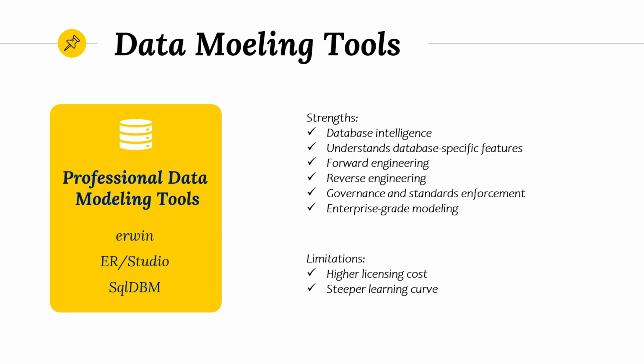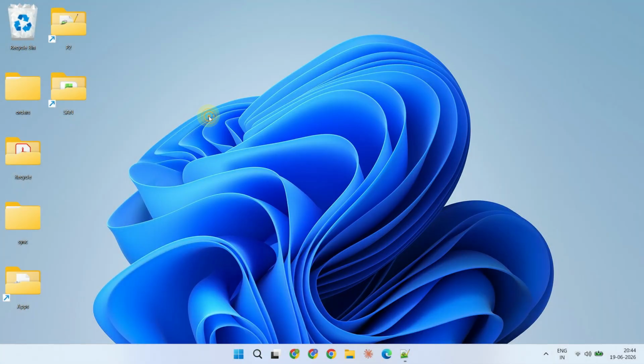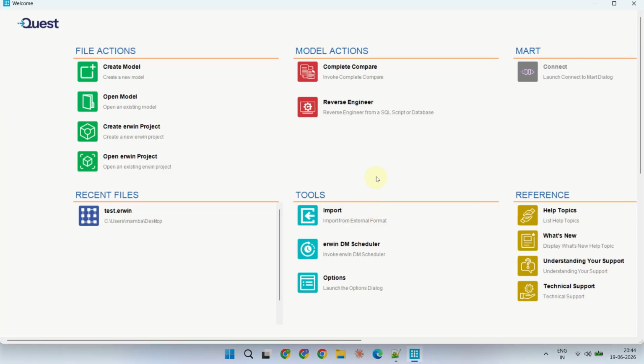Now let's move on and take a look at one of the most widely used tools in this category, Erwin Data Modeler. As soon as you launch Erwin, you are presented with several options. One important option is Reverse Engineer, which allows you to create a data model directly from an existing database. We'll cover forward and reverse engineering in more detail in a later video. For now, let's start with the Create Project or Create Model option.